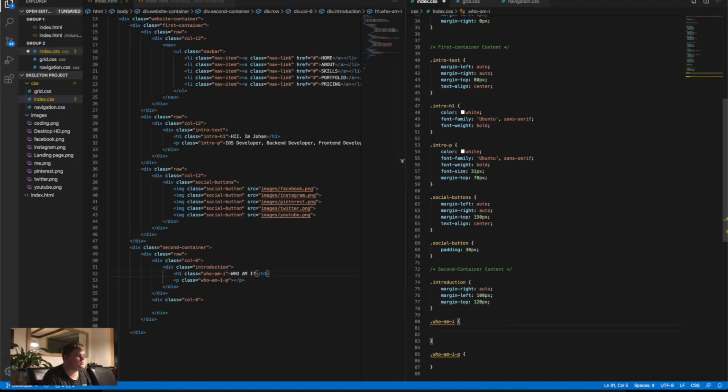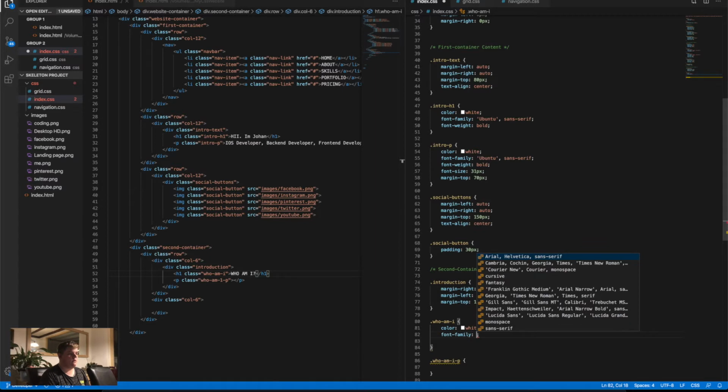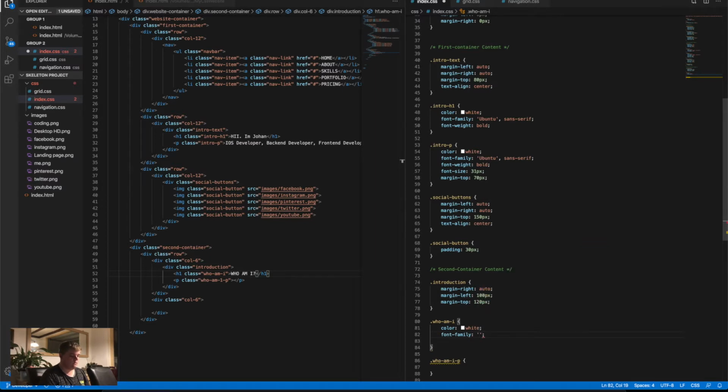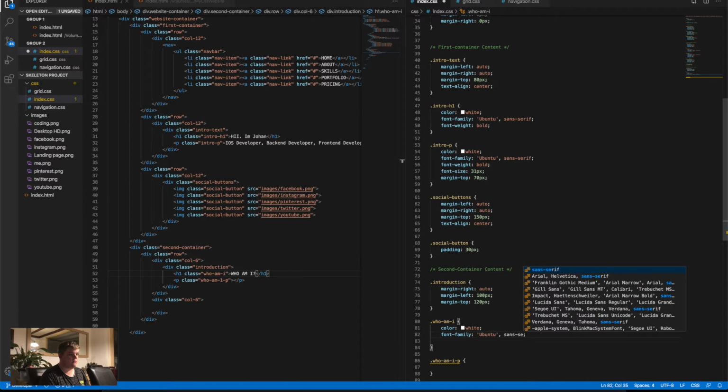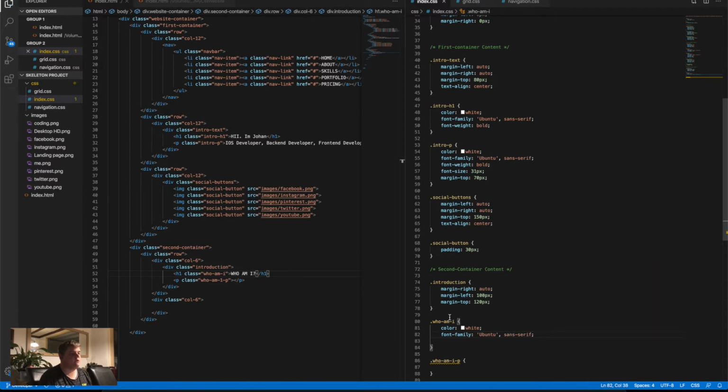So who am I? We're gonna change this one first. That is done in H1. So we're gonna give this a color of white. We're gonna give this a font-family of Ubuntu, comma, sans-serif. Okay, so as you can see when we open this, bam, Ubuntu.